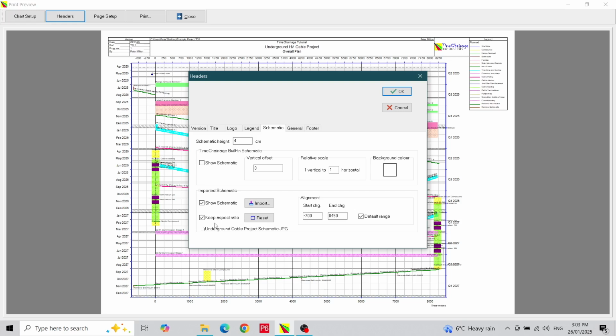Next, we adjust the schematic height to 6 centimeters. We need to align the image horizontally to match the chart. If you know the start and end chainages of the imported image, this is an easy exercise. If not, then it is just a simple case of trial and error. For the image I am using, I know I need to adjust the chainages.